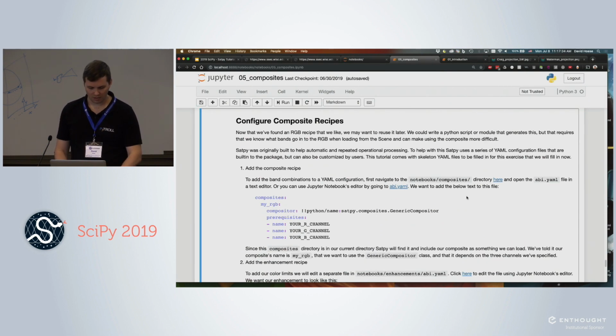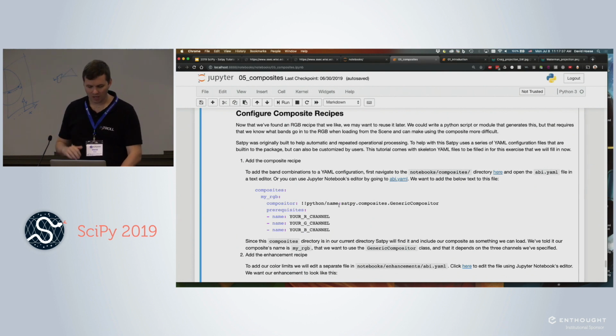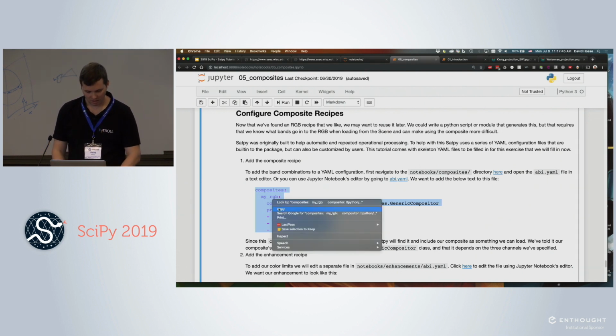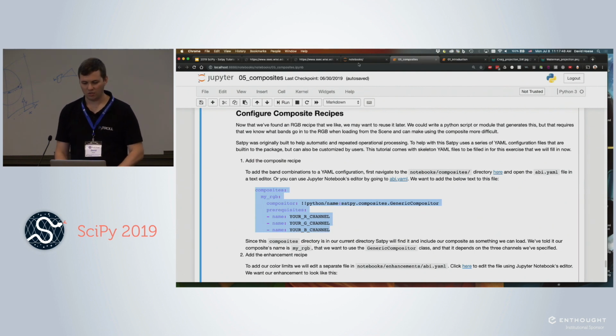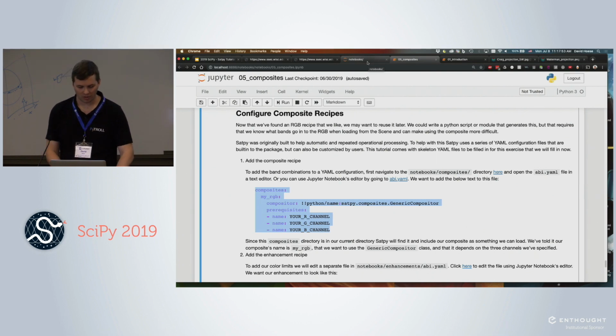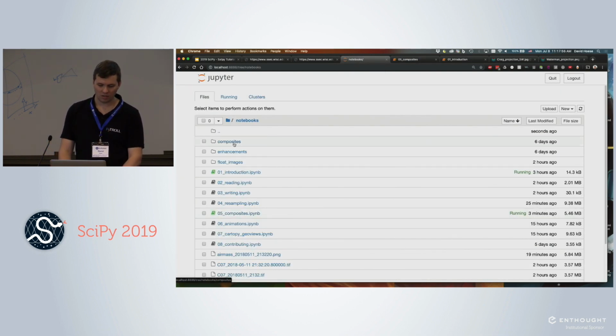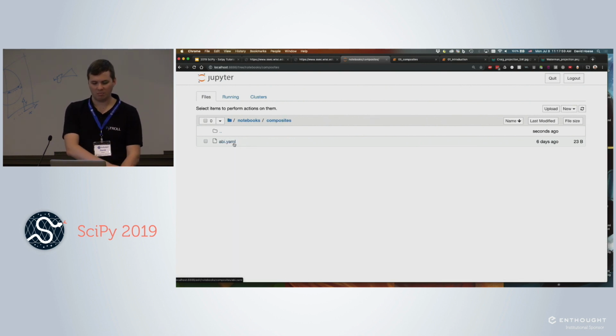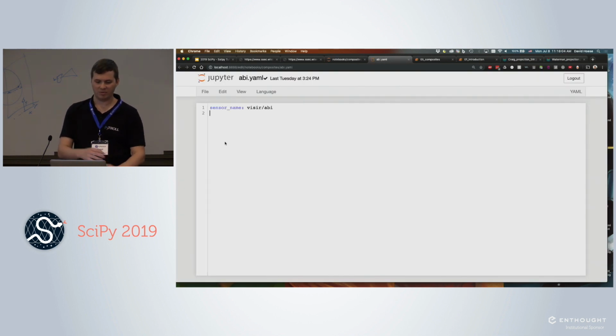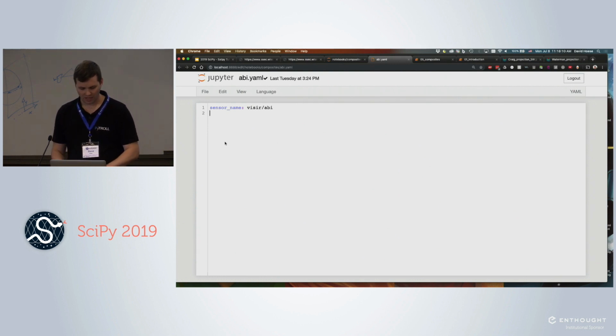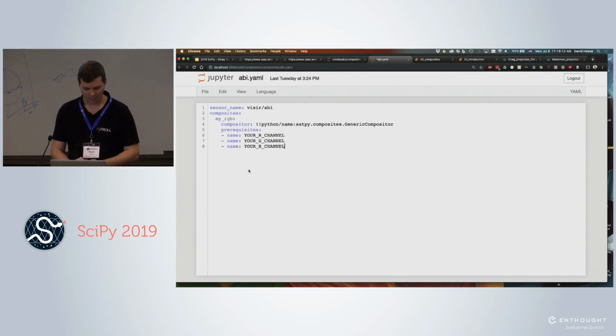So down here, below the plot that you made, there's a section with this YAML text. It starts with composites:. If you could highlight that and copy it, we're then going to go to our notebooks directory. We're going to edit a YAML file, but we can do that through Jupyter Notebook. So in my notebooks directory, inside composites, there's an abi.yaml. I'm going to click that, and it gives me this text YAML document. I'm going to paste the highlighted text that I had in here.